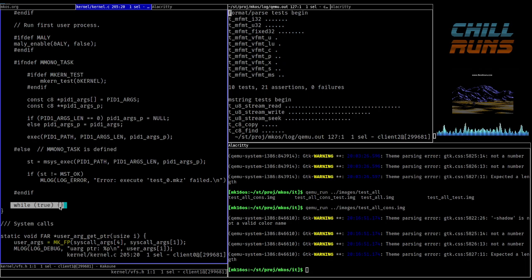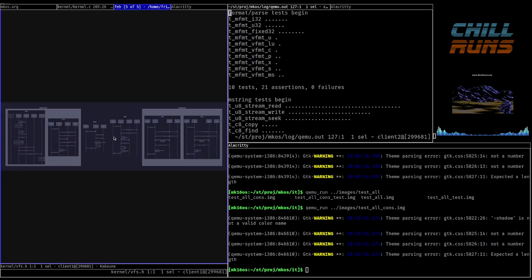What else can we do? I don't know. We can look at some diagrams, because I've been making some of those lately. We can possibly go in and fix some bugs, because I've been making a lot of those too lately. Yeah, let's look at some diagrams.